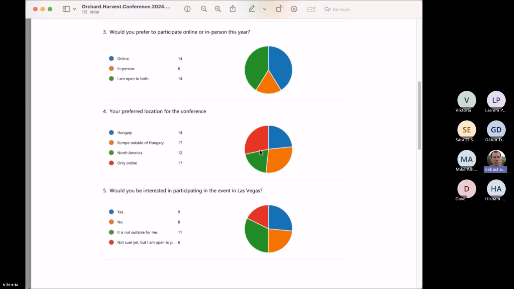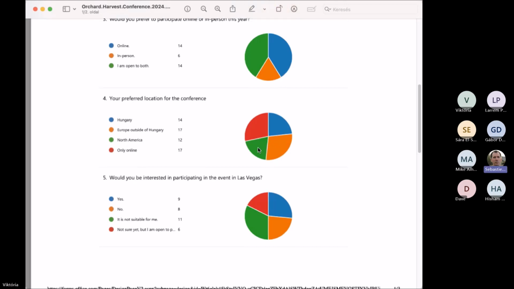Well, question 5 is also interesting. That's why I wanted to comment on that. The question is, would you be interested in participating in an event in Las Vegas? People say yes, people say no. And then there is, it's not suitable for me, meaning no. So it's 8 plus 11, right? Yeah. Because no, and it's not suitable for me is exactly the same thing. I don't see the difference. Yeah.